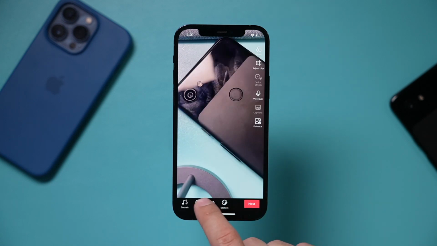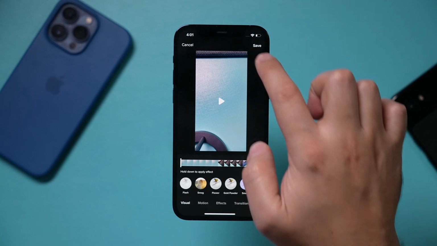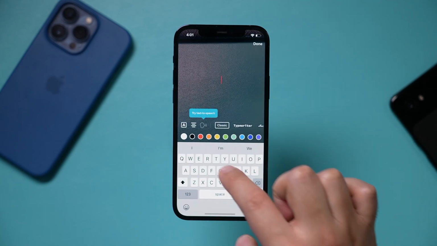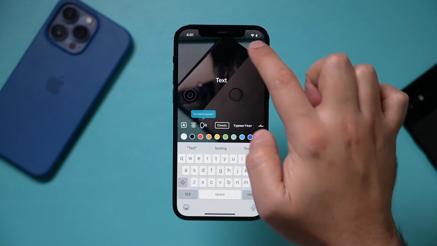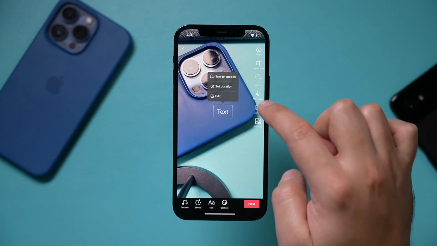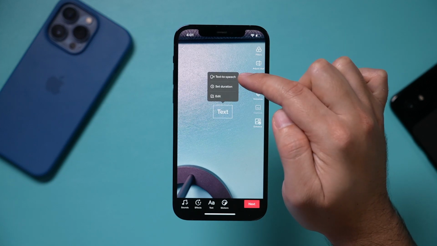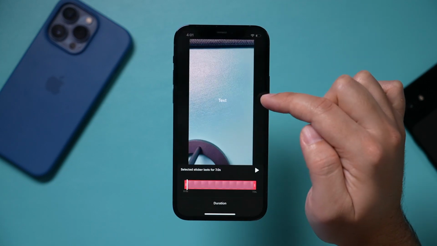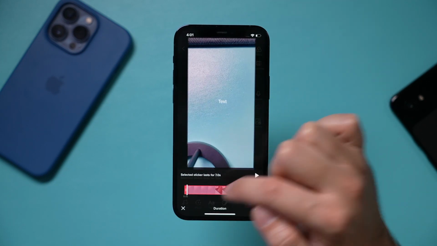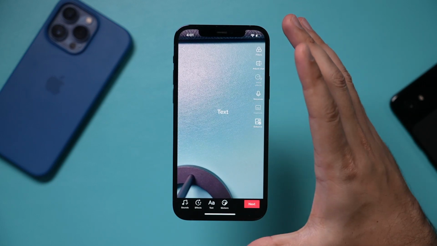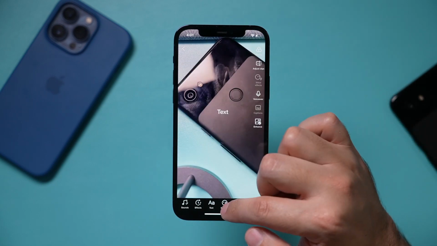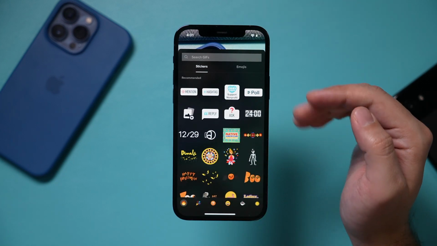If I want to add effects, I could do it from here as well. If I want to add text, so text like this goes over here. You could add text here. If you tap on text, you can make text sound out loud with text to speech. You could set duration, so text appears and disappears. Again, I'm not showing you these in detail because I have that in the other video, but I just want to show you all the options that's available.